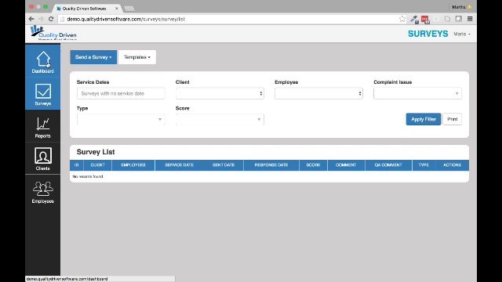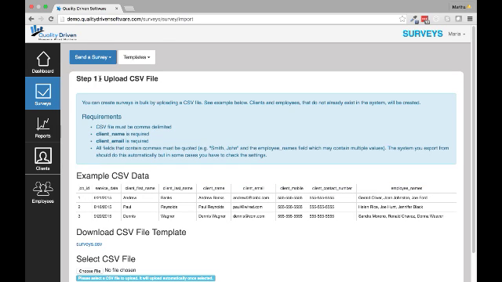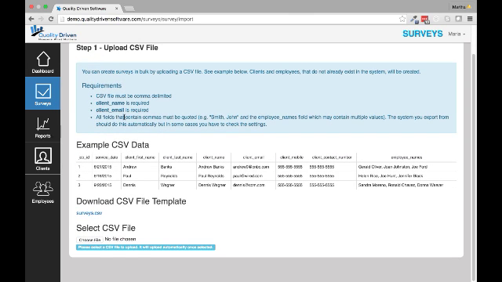So the first thing you would have done is you would have created your template, and you would have done that right here. And I'm going to assume you've already done that, so we're going to go to Send a Survey, Import CSV. Then you would go down here to download CSV template. You would download the file just by clicking on it.